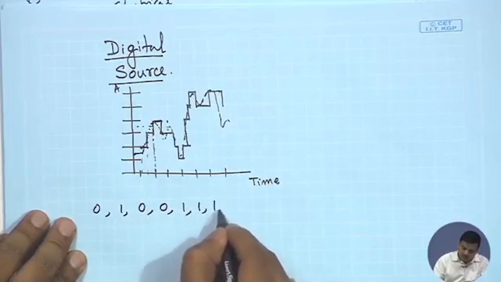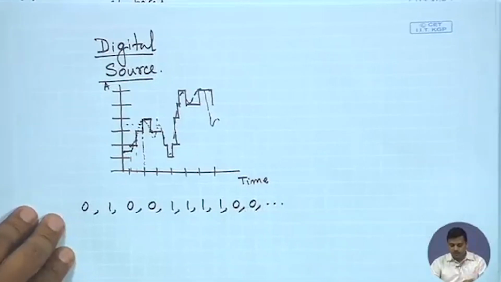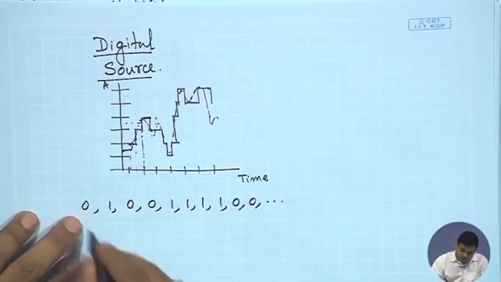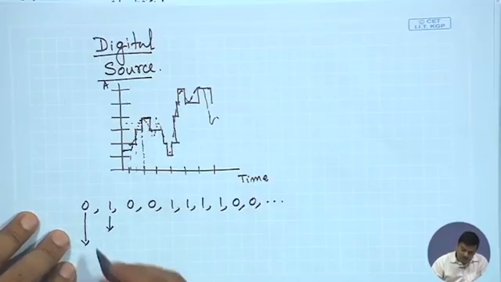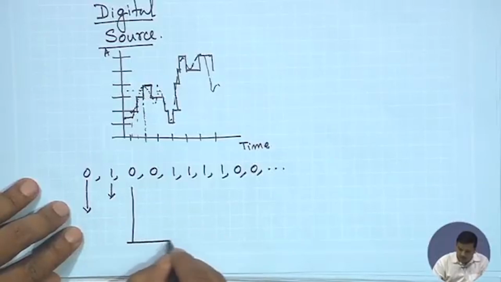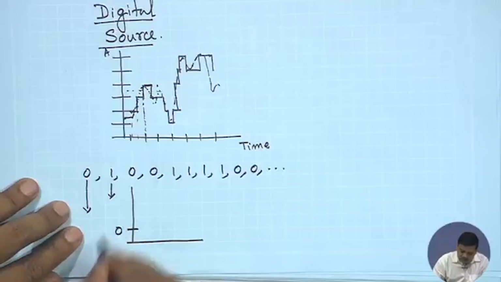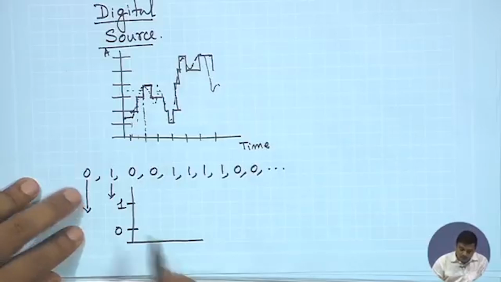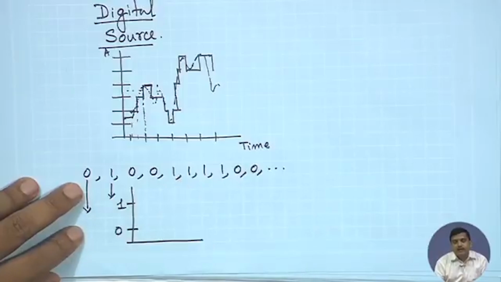Some random sequence of zeros, some random sequence of ones, and so on and so forth. Once we have this, I read it off as a 0 and as a 1, and I associate each with one particular amplitude level. Let's say this level indicates a 0, and this level indicates a 1. And I would know that I have to send these zeros and ones over a certain finite duration of time.